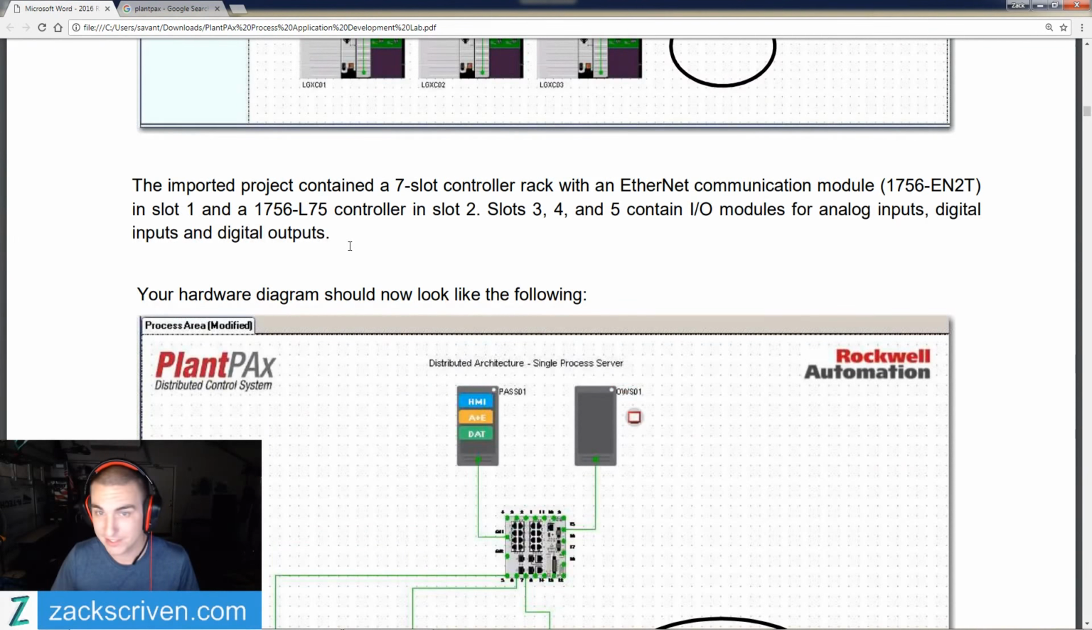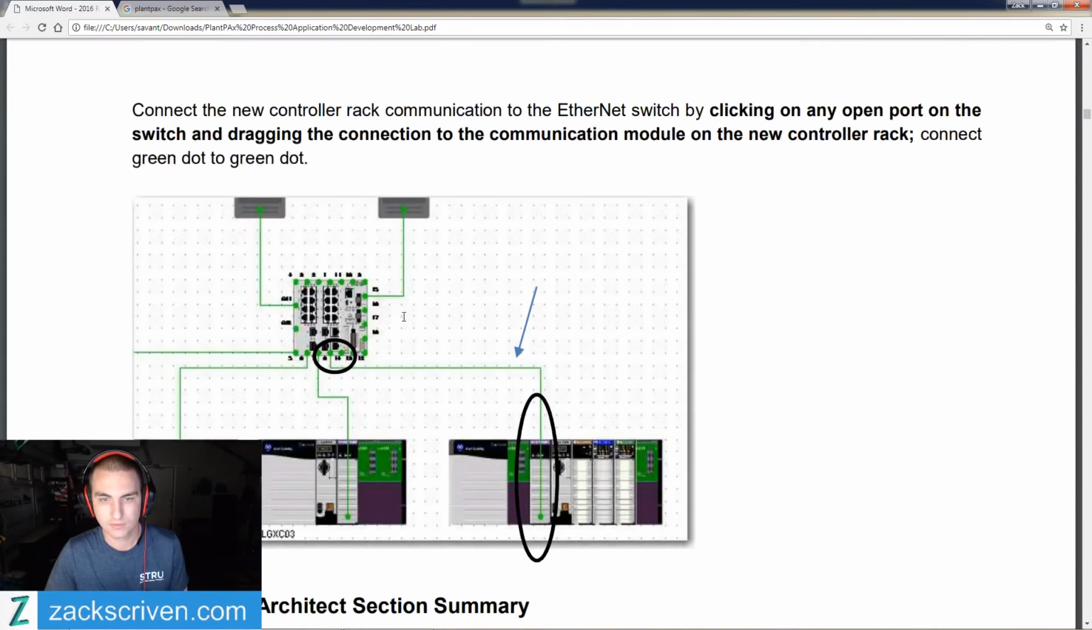The imported project contained a 7-slot rack controller with an Ethernet communication module in slot 1 and a 1756-L75 processor controller in slot 2. Slots 3, 4, and 5 contain I/O modules for analog in, out, and digital out. Your hardware diagram should look like this.